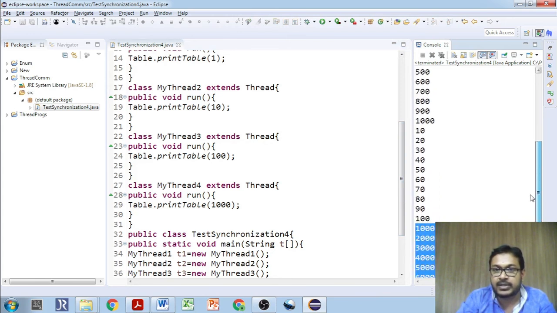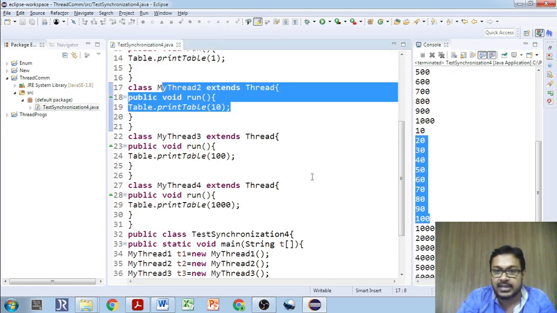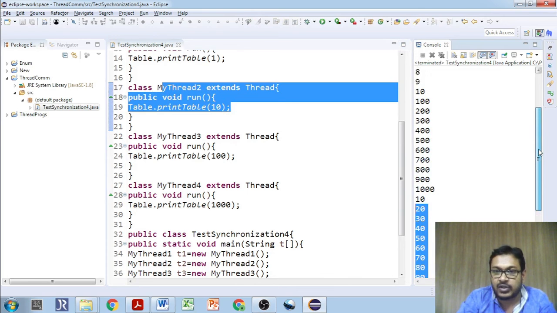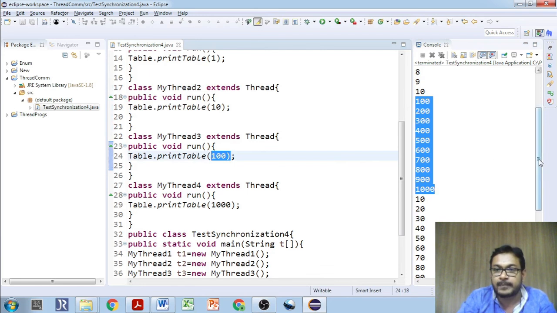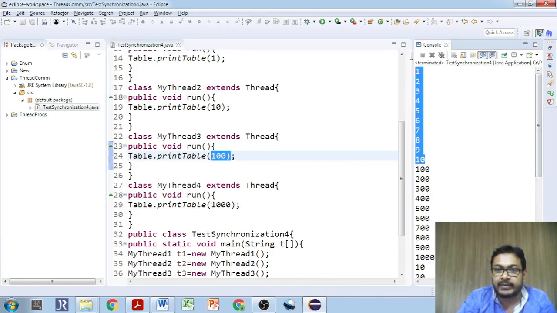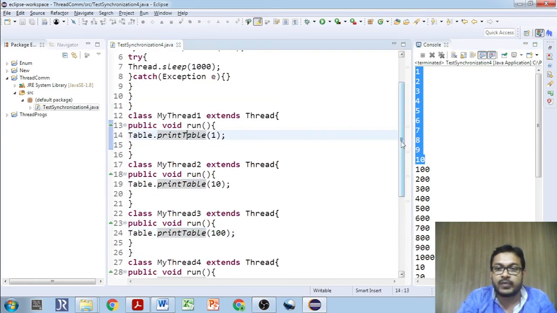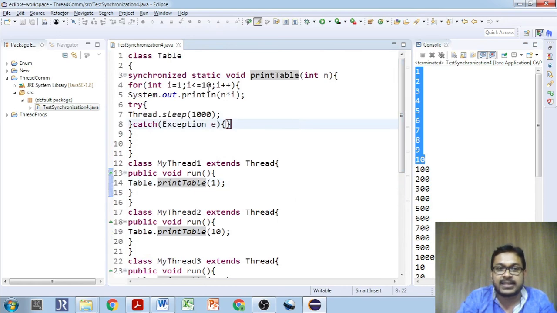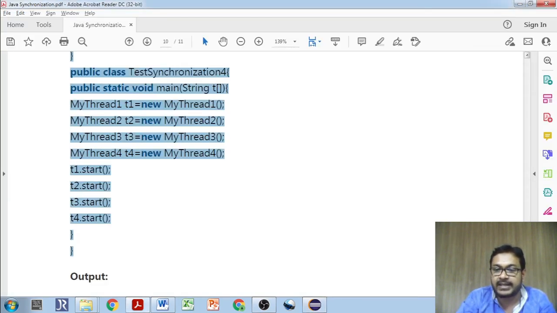Yes, 10 to 100, which thread was running there? Here it was running the second thread. Correct? Then at the top, we were running which thread? 100 means thread 3 was running. Then we have 1 to 10, meaning thread 1 was running. So in this way, we can see how the static keyword helps you in getting that class-level synchronization.